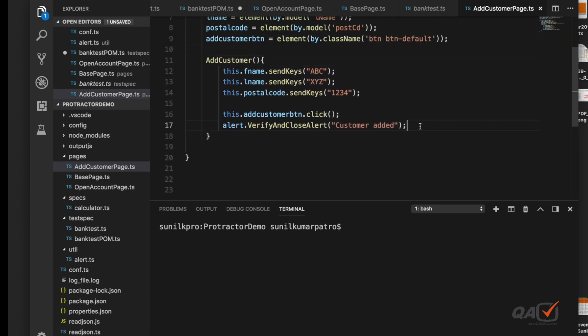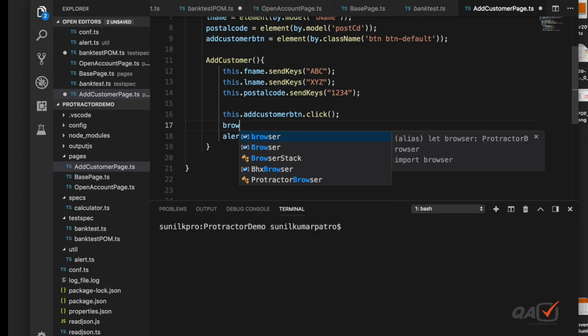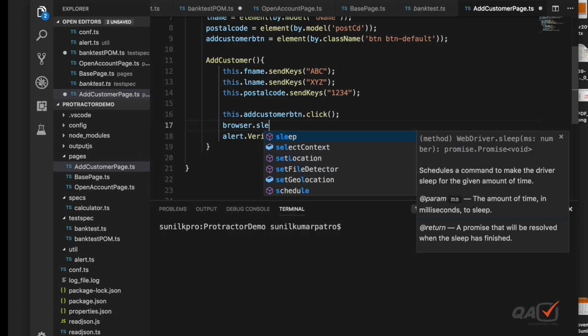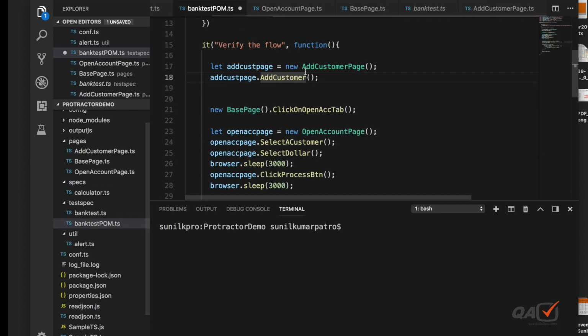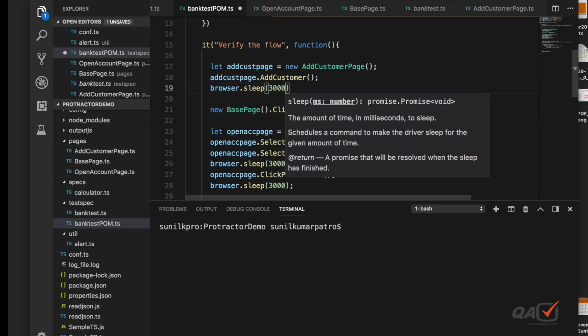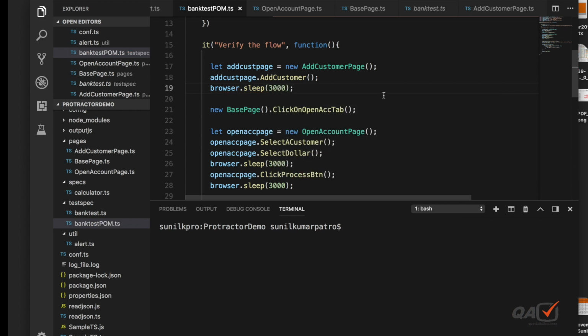Okay, so here we didn't give any wait, right? So what we can do here, after clicking on this customer button, let's give some wait so that you can see that. 3 seconds, fine. And where is our POM? Okay, after add customer also wait for 3 seconds, just to show you the execution, fine.